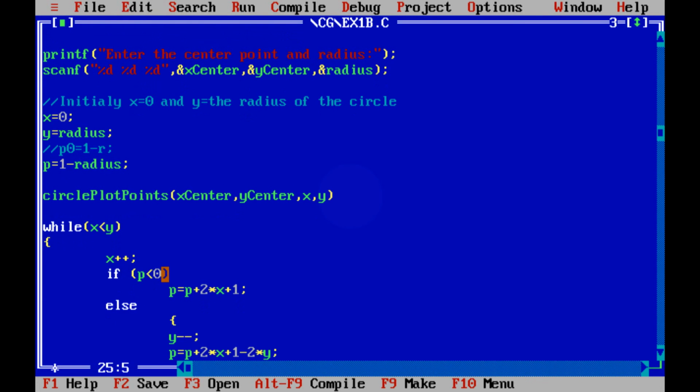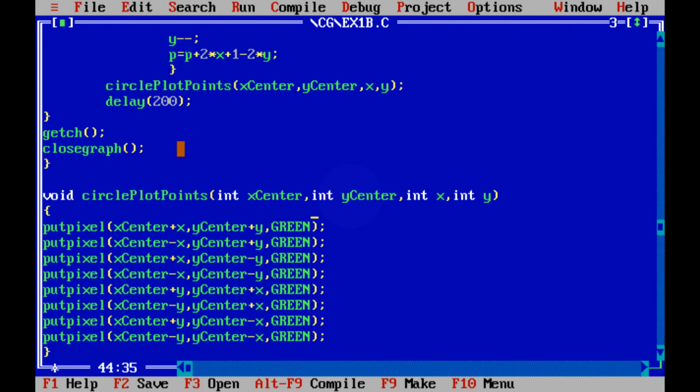And circle plot points, so as I told you, this x and y contains, as in the diagram I told you, a single octant, right? We are starting from 0 comma r, and it lies on the y axis. We need to plot this point in all the quadrants. A circle has 8 octants, and we need to plot this x y point in all the 8 octants. So when we give the center point as well as the x and y, it converts it to the other octants.